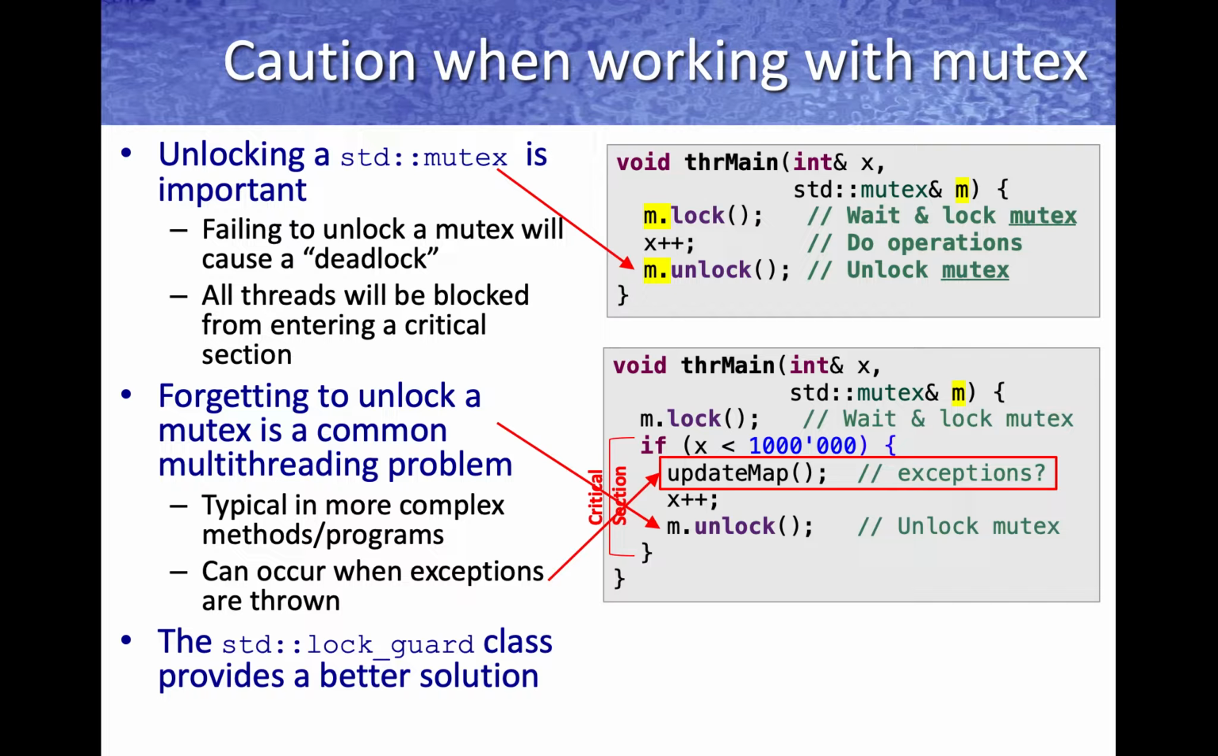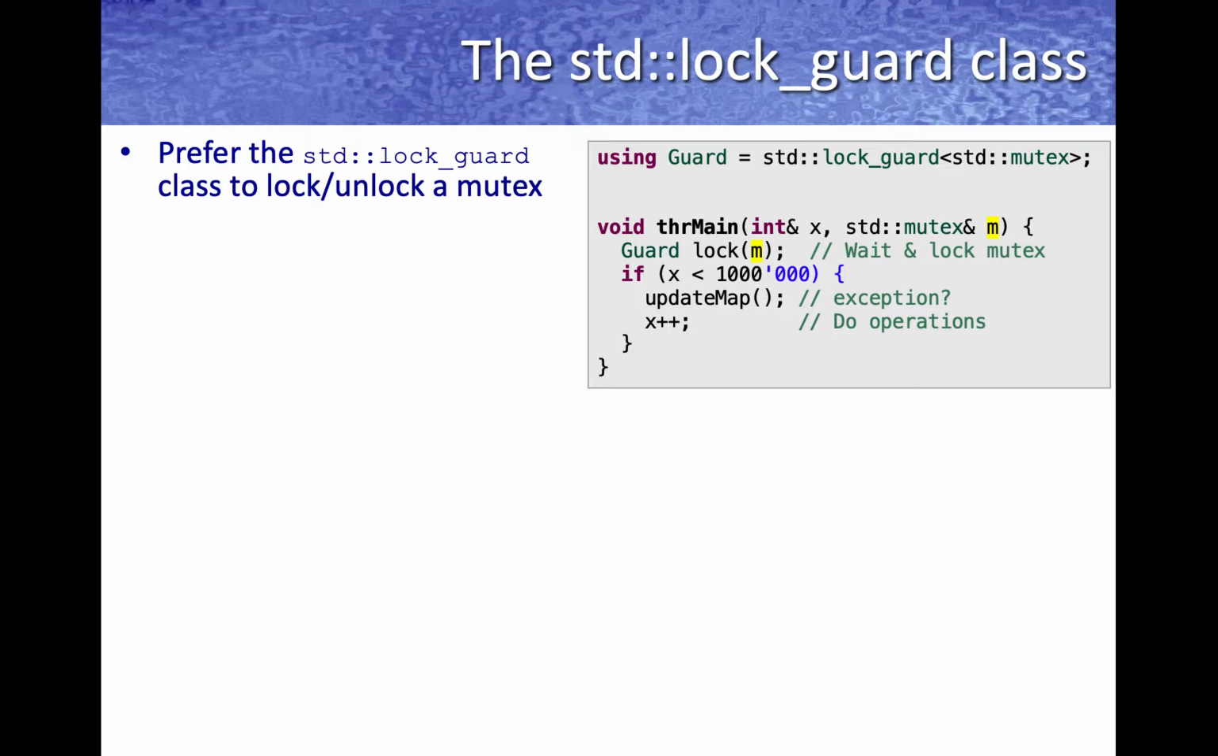So in order to avoid a lot of these issues, we have another API class called the lock guard, which provides a better solution for locking and unlocking mutexes to create critical sections in multi-threaded programs. Let's look at how the lock guard works.